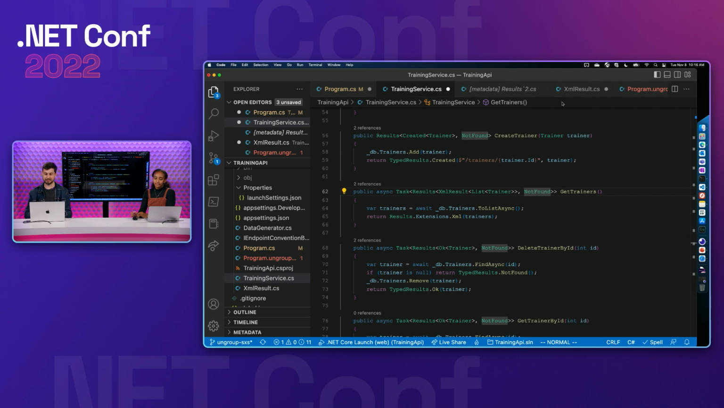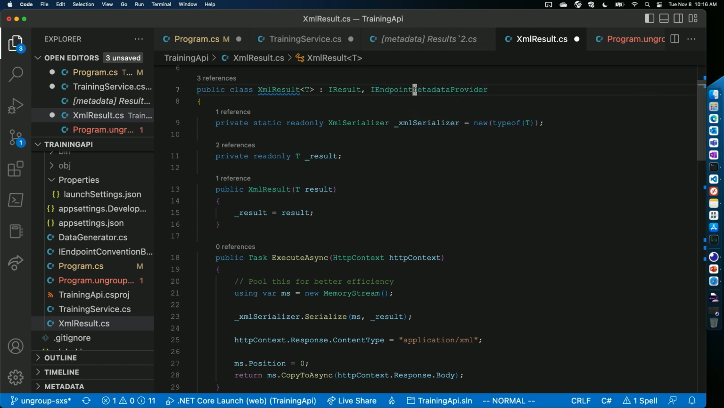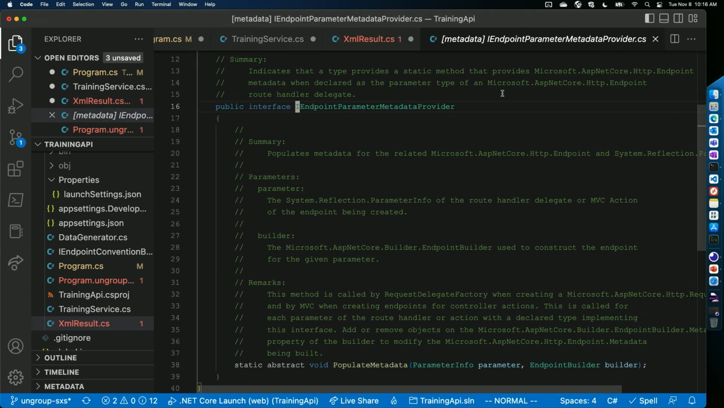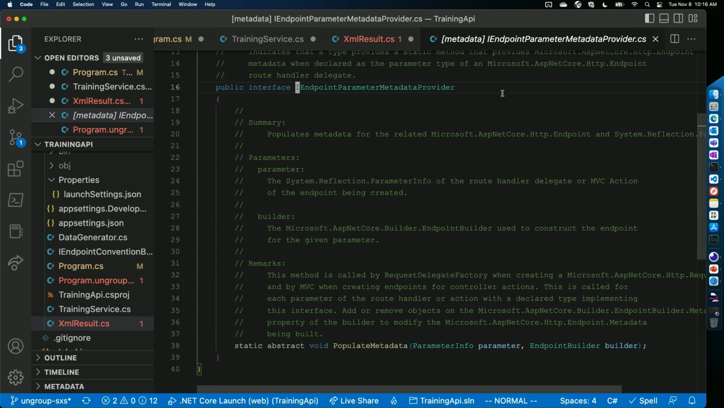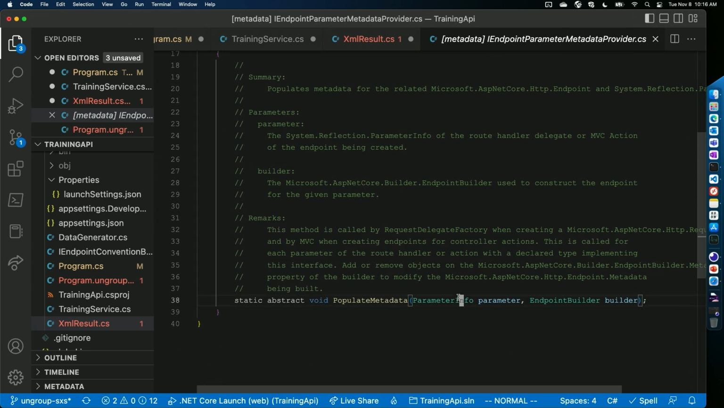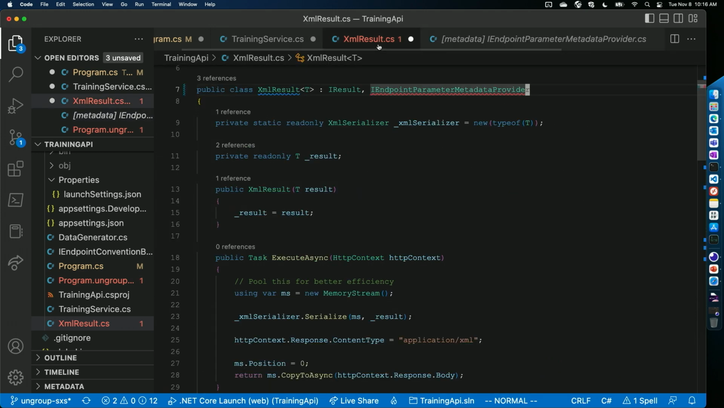Additionally, if you're using a parameter, and we take a quick look at XML result, there is one other similar type, EndpointParameterMetadataProvider. If you're implementing TryParse or BindAsync, we're not going to go over that again, though those are now also static abstract interface methods if you want them to be. You can get the parameter info, so you can specifically say the name of your parameter if that's important to how you're binding. You can take advantage of that, and then you can populate the metadata.